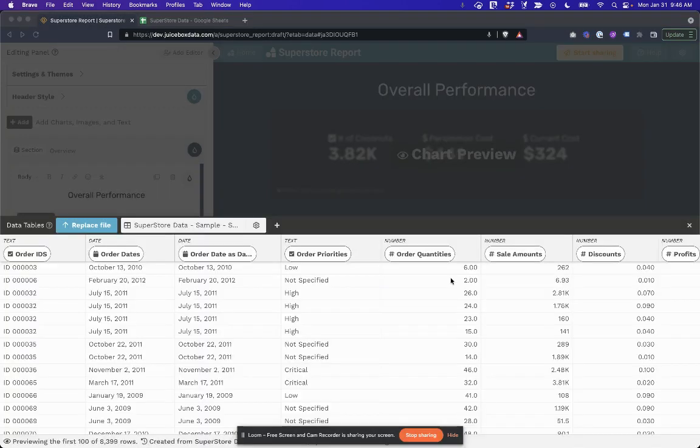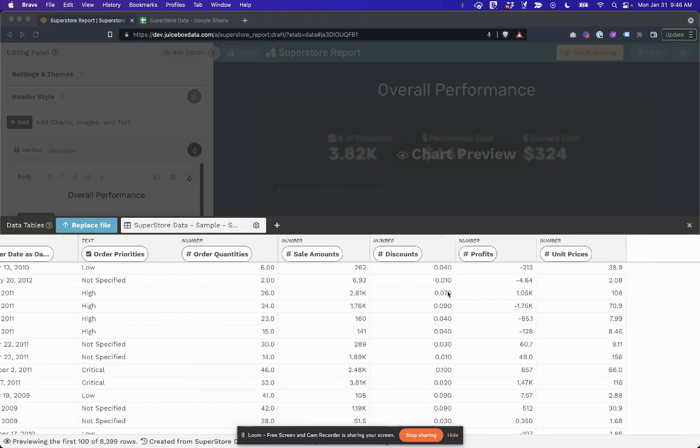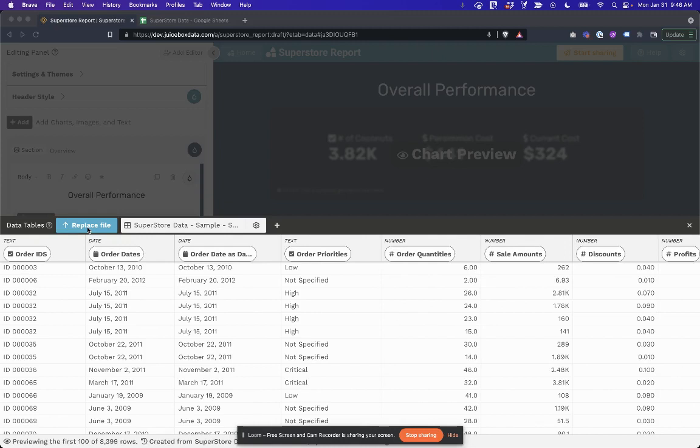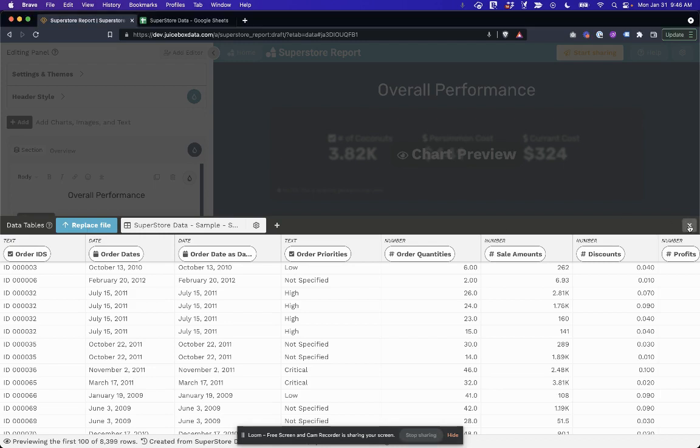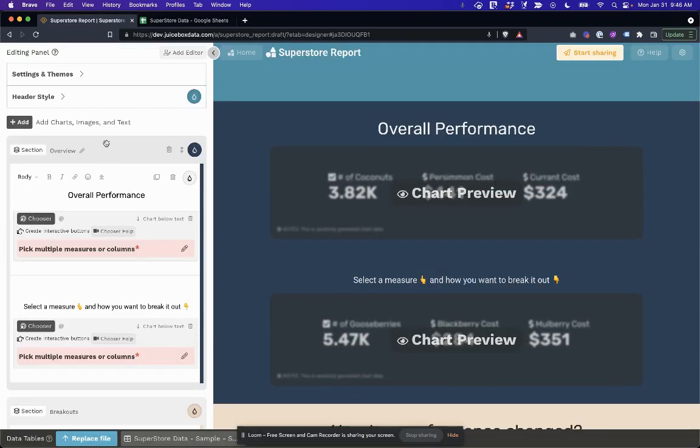Now that my data is loaded, you can see all the individual columns that can be used for your visualizations. There's also a Replace File option that allows you to update your data or if you need to fix anything in your data. I'm going to close the data drawer and we're going to look at the area where you can configure and build your report.